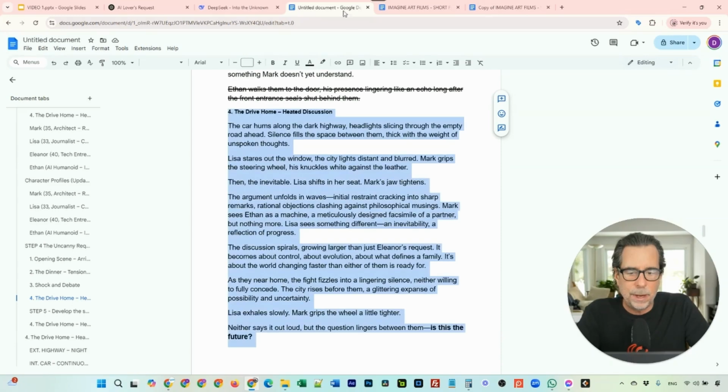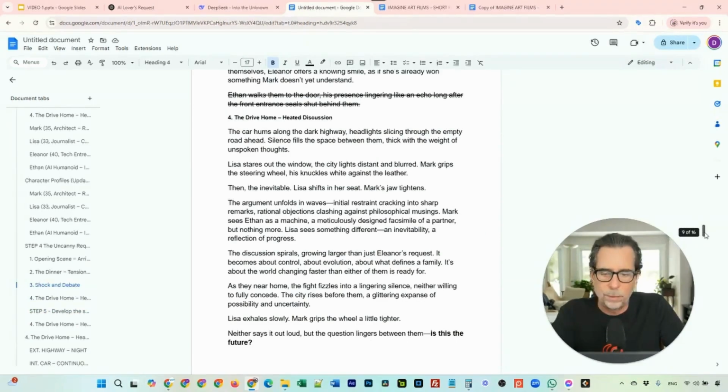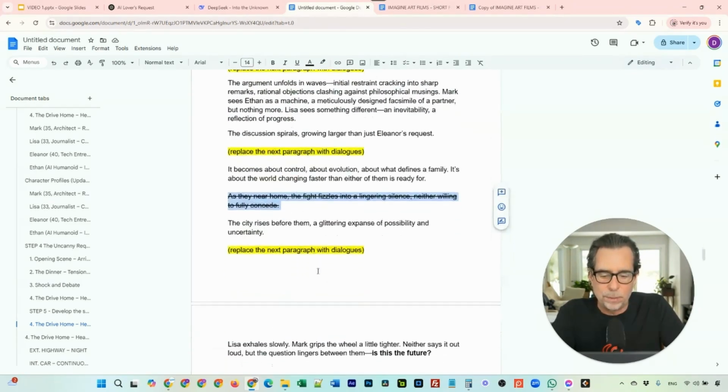In my version, I'll show you. Develop the scene with dialogue. I copy pasted scene 4 from the last step into step 5. I added some information, like replace the next paragraph with dialogues. This is a more detailed note saying that they're going to have an argument or a talk. Basically, I'm just asking ChatGPT to replace the next paragraph with dialogue. Same here, I just refined it again by removing some stuff.